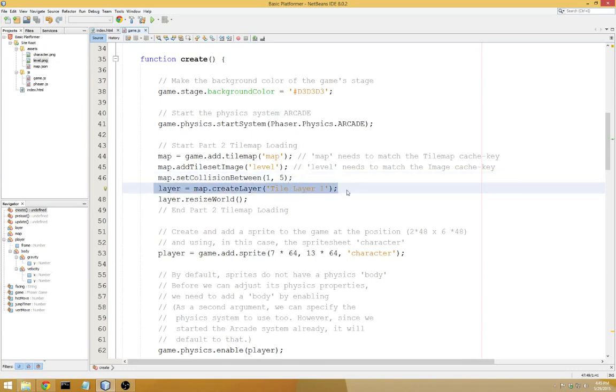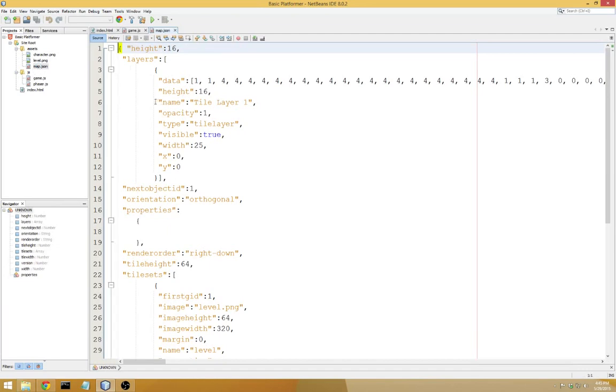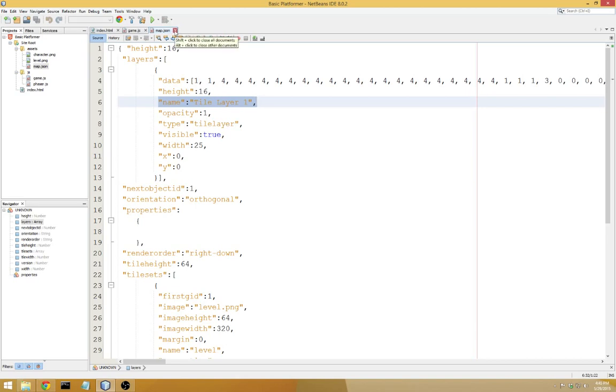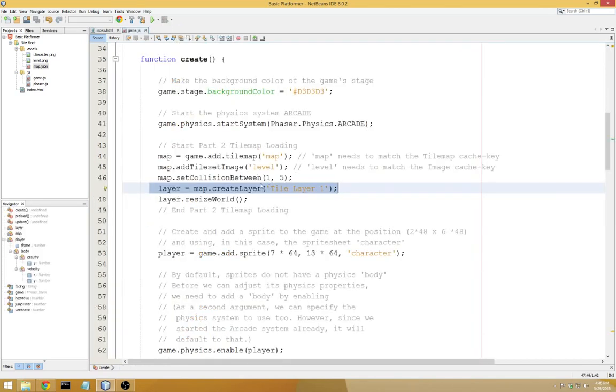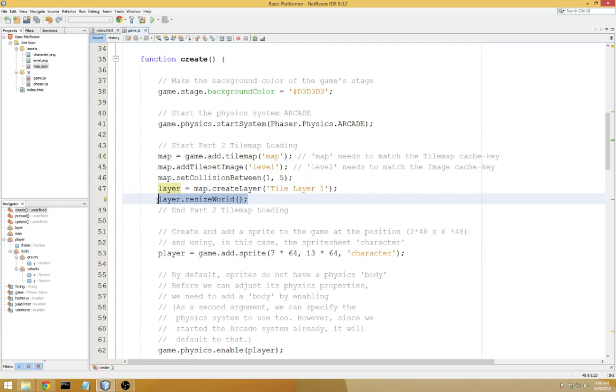The next thing we're doing here is we're saying, okay, we've set collision, go ahead and create a layer based on the information that was in map.json. So within the layers array, look for something called Tile Layer 1, which is a default name created by Tiled. So okay, create a layer based on Tile Layer 1, then layer resize the entire world to match the size of that layer.